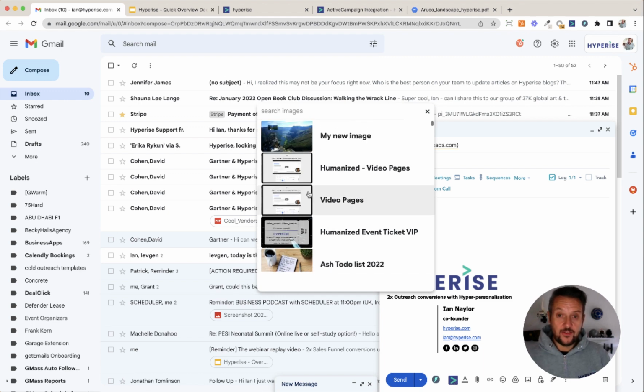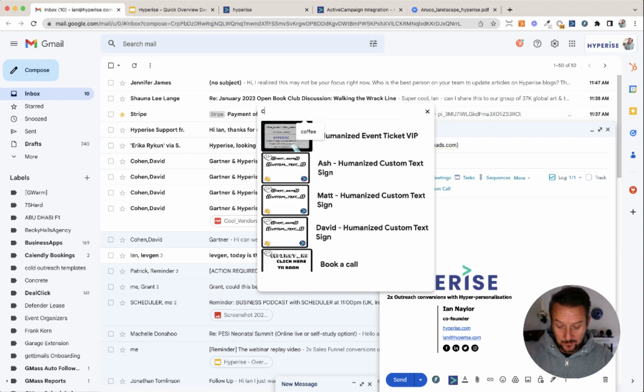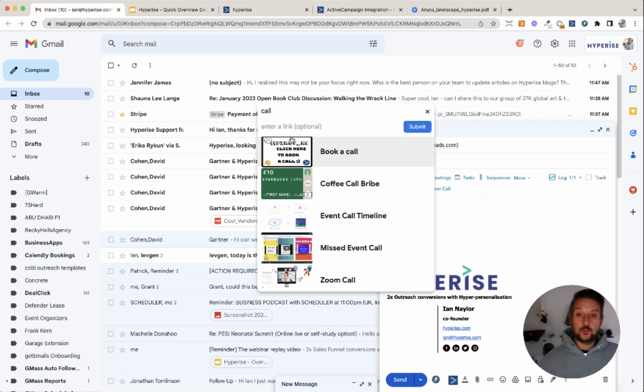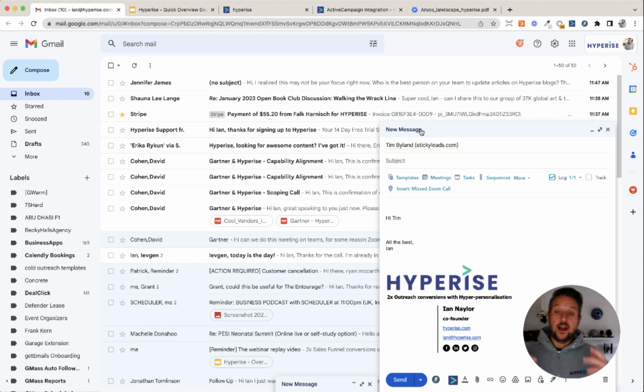And I can either filter by keyword. So for example, the template we were playing with before. I can also put a link in here. So if I want the image to be clickable, then we can also make it clickable. And if we're using Hyperise website personalization, and we'll cover that in another call, you can also personalize those landing pages. So I'm simply going to choose submit.